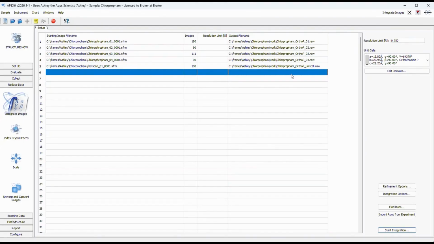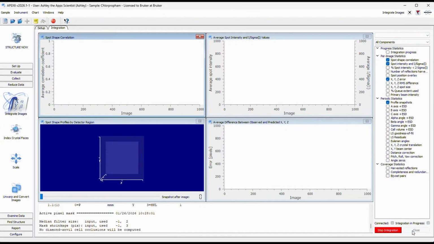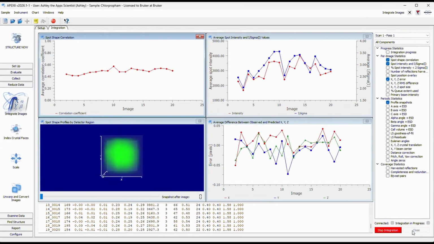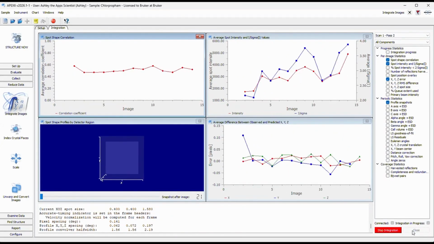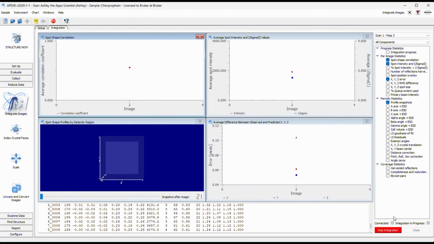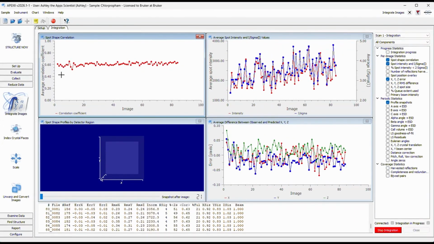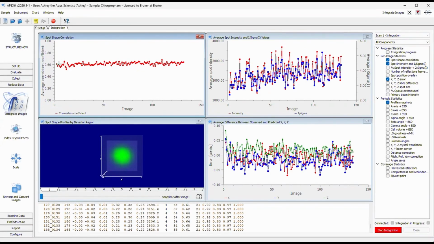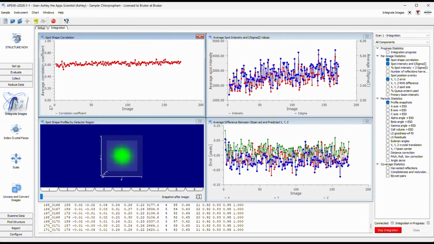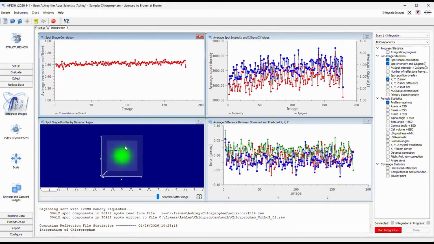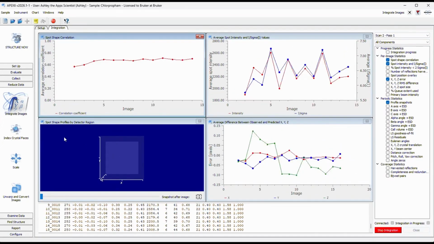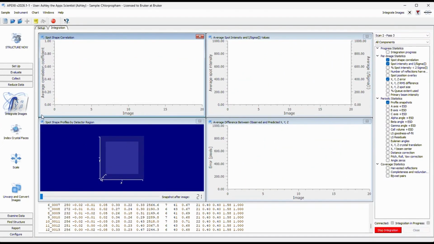Now, the software will go through each of your frames, find your reflections, and integrate the area of those reflections to find both your intensities and also your sigmas, or standard deviations, of these intensities. We are going to keep an eye on these plots. You want the spot shape correlation, over here, to be high and flat, just like this. And you want your spot shape profile to be a nice and round green ball.